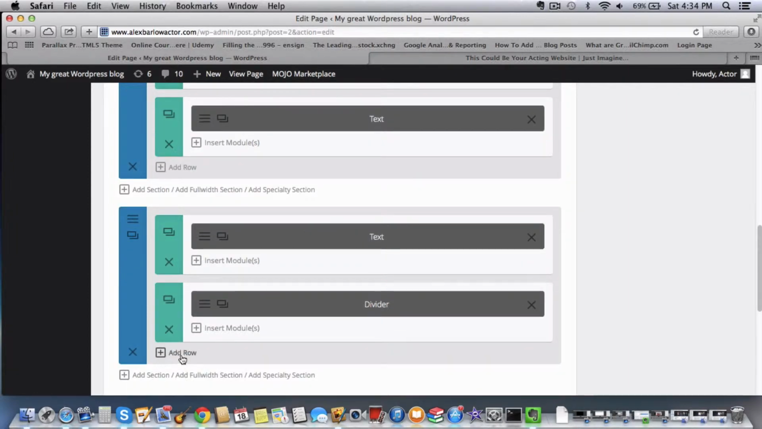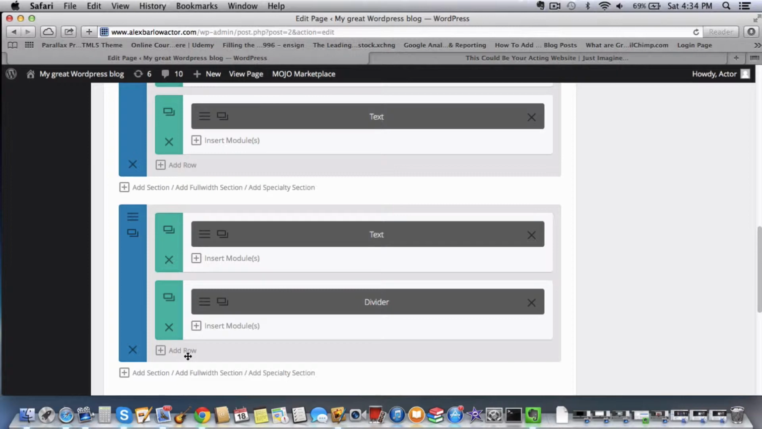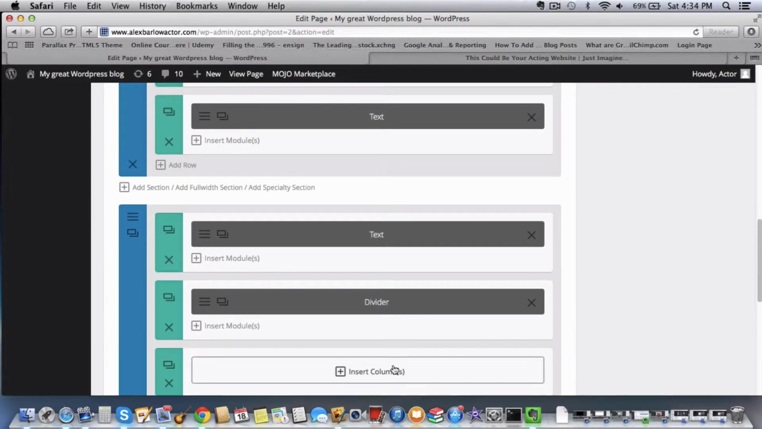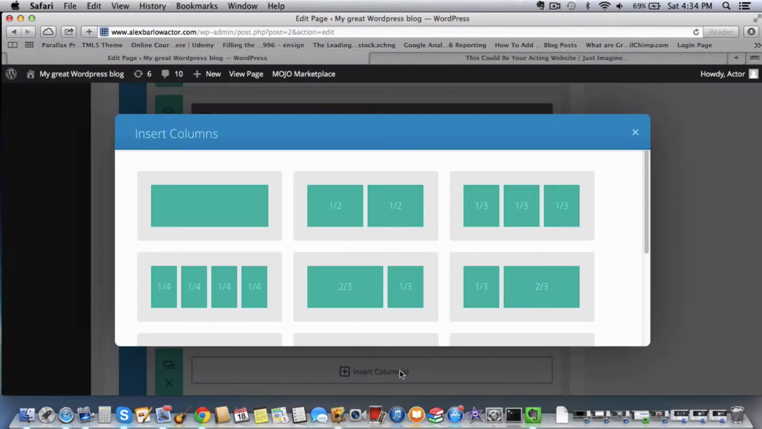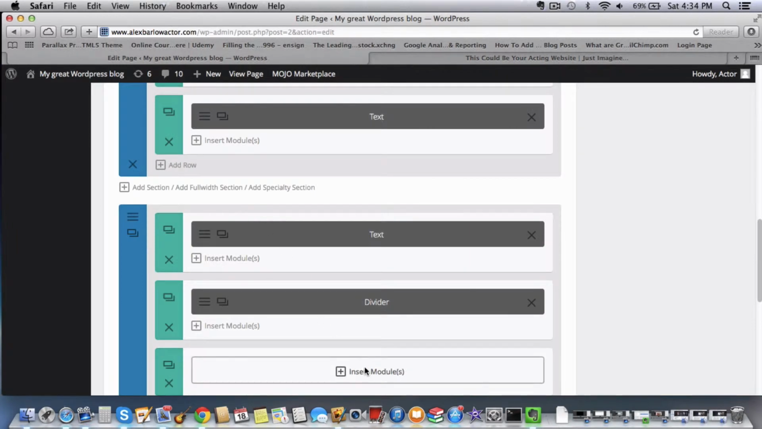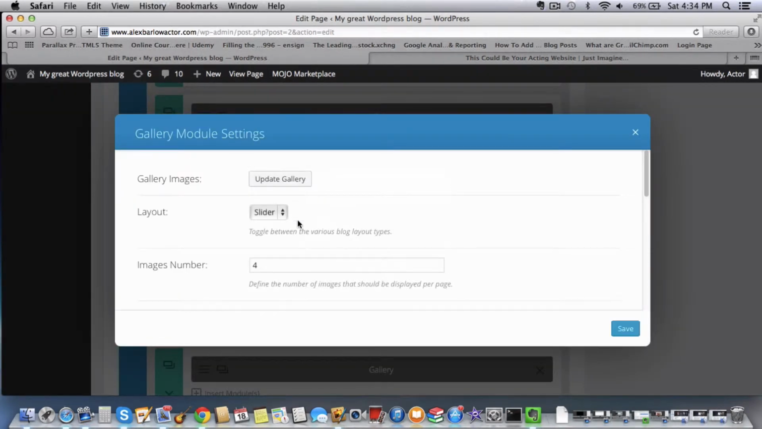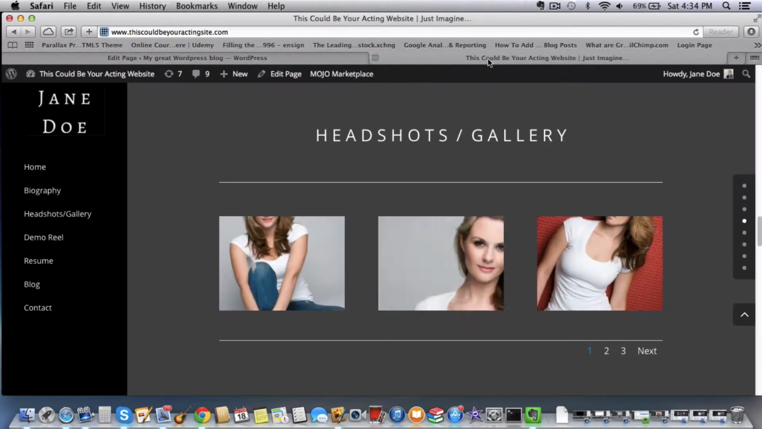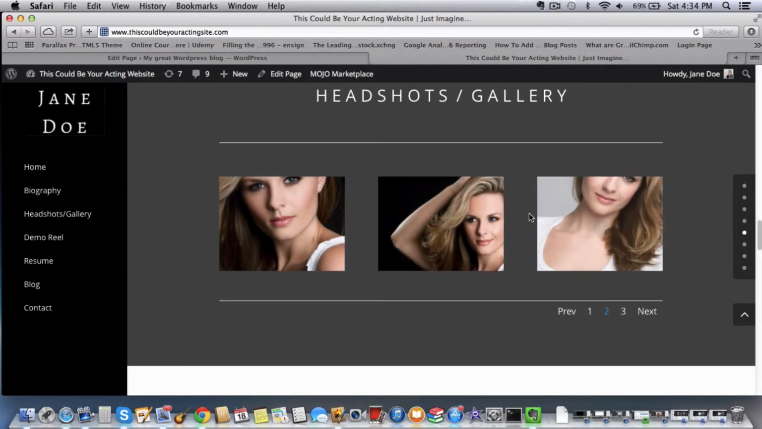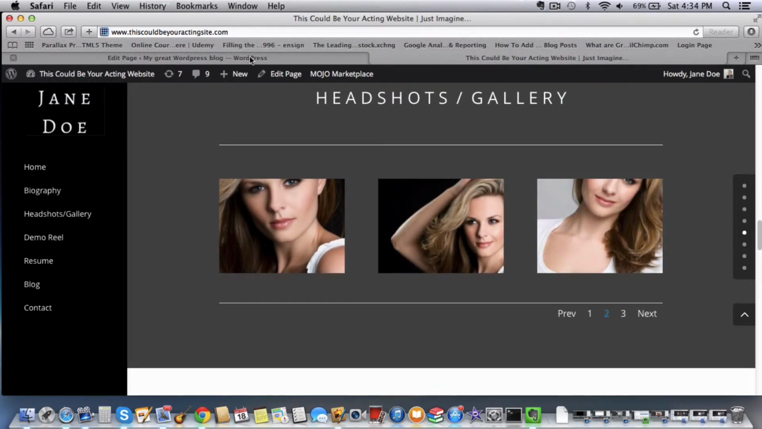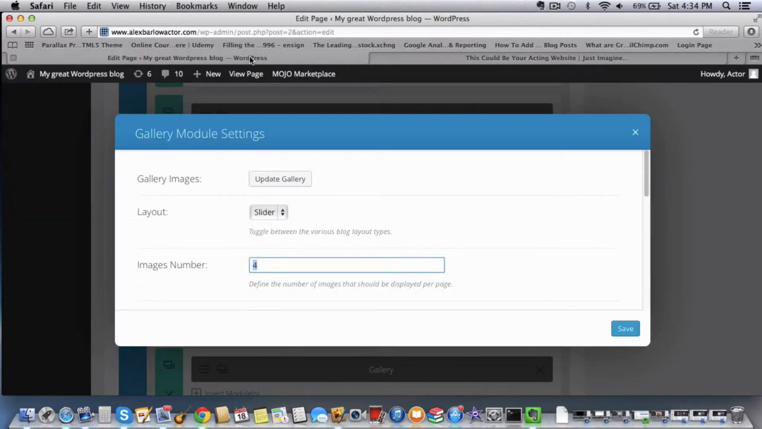Now underneath the divider, we're going to add our gallery. So once again, create a new module by clicking Add Row. Insert Columns, full length one, Insert Module, and click on the Gallery module. Now you'll notice in this one, I have 3 pictures, and then they click this and it brings up more of them. You can structure however you want. I like 3, so I'm going to do 3 images.